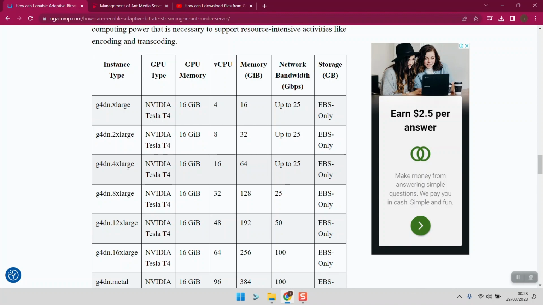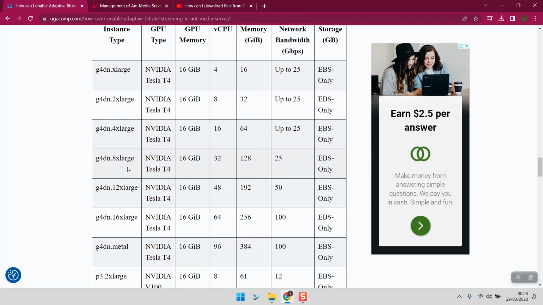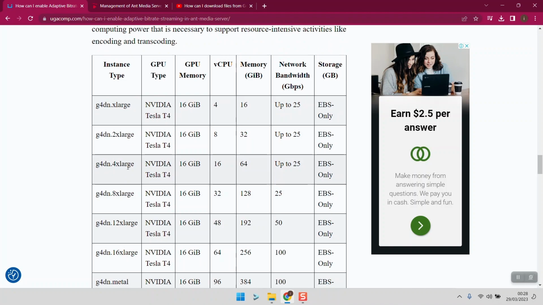But I also need to warn you in advance that if you're going for GPU optimized instances on AWS, they are a bit pricier. They are costly. So they're going to cost you some money to run these kinds of instances on AWS.